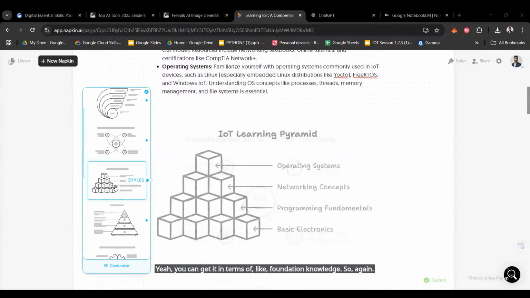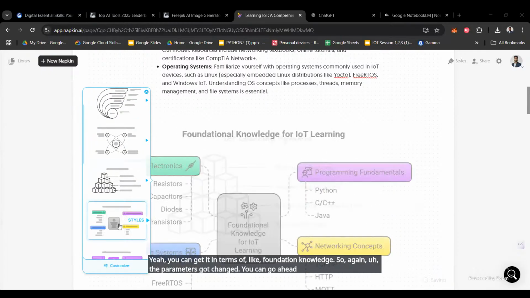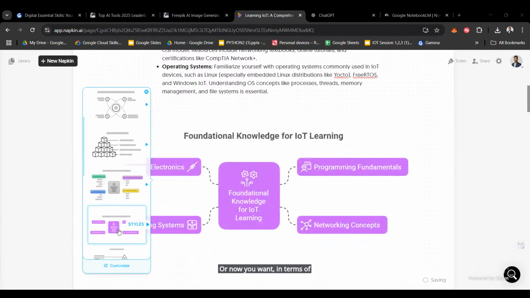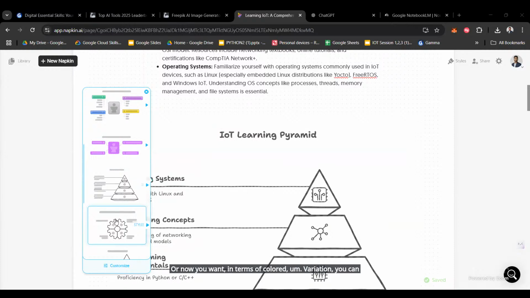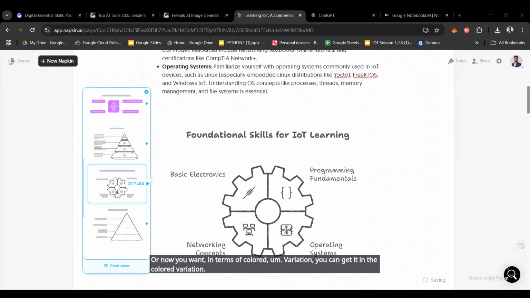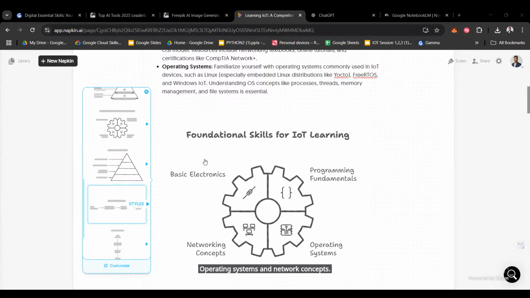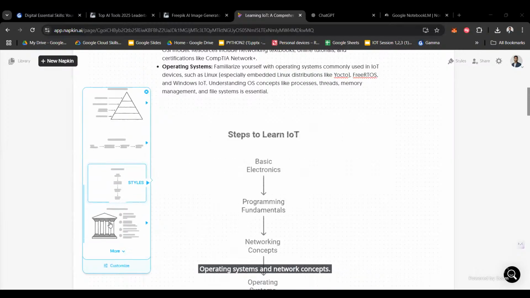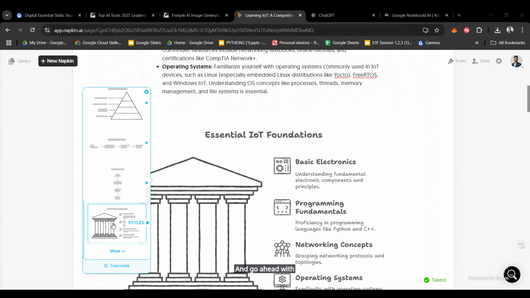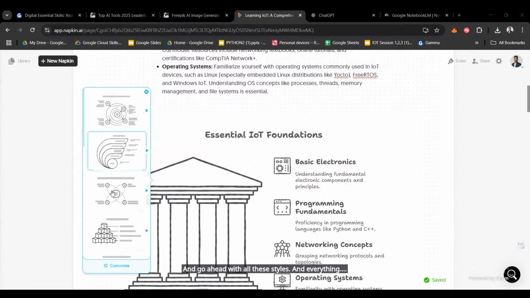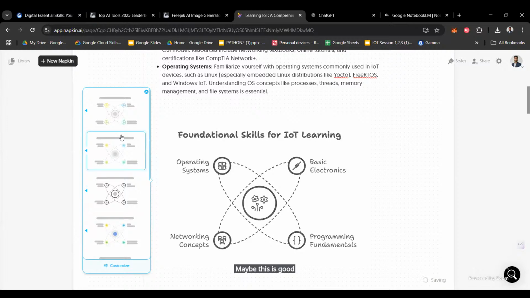Again, the parameters changed. You can go ahead with this, or if you want a colored variation, you can get it in the colored variation. Foundation skills for IoT learning: basic electronics, programming fundamentals, operating systems, and network concepts. You can go ahead with all these styles and everything. Maybe this is good, let's take it like this. You can go ahead with colors and everything.